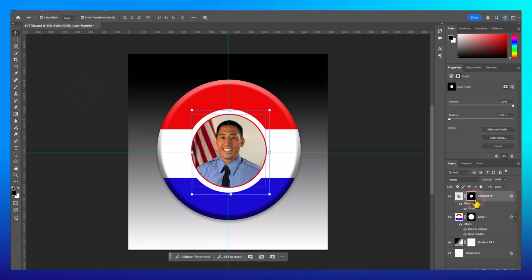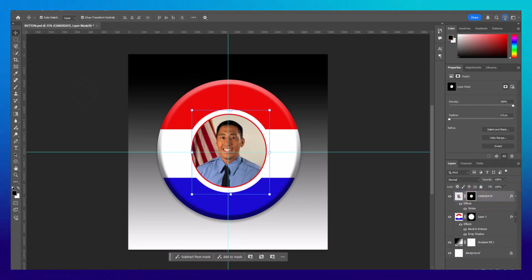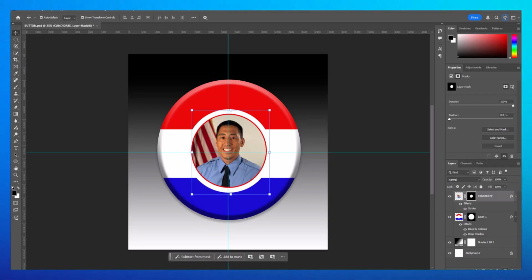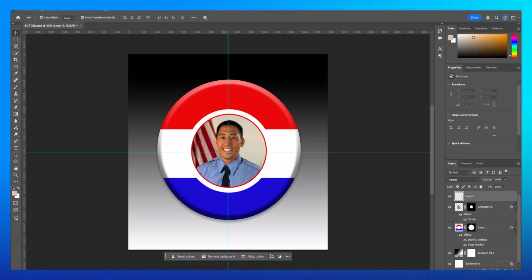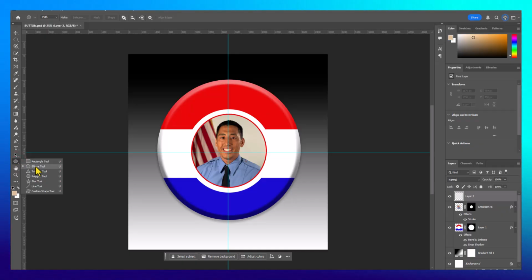To add our text, I'm going to click on the new layer icon at the bottom of my layers panel. Looks like a plus sign. I'm going to select tool number 20, which is my shape tool, and I'm going to right click and select ellipse.